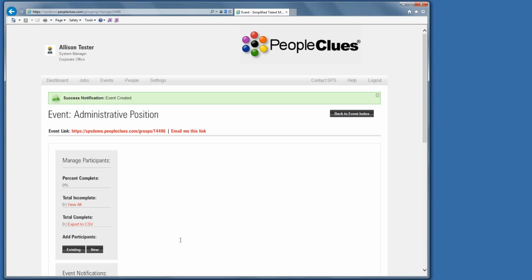Now that the event has been created, we can either click the New button and send invitations to our candidates via email, or we can click Email me this link to send a generic link to the user that is logged in that we can put on a testing computer within the office.